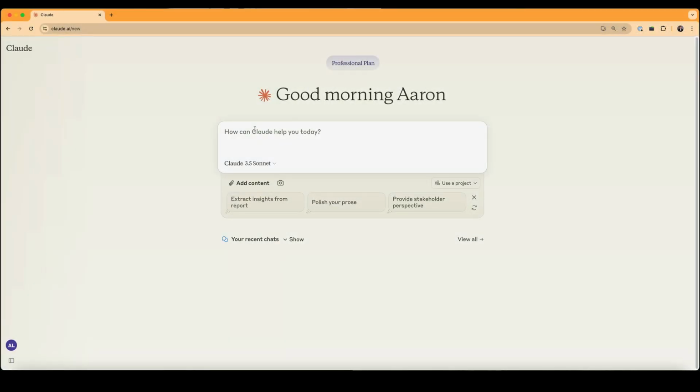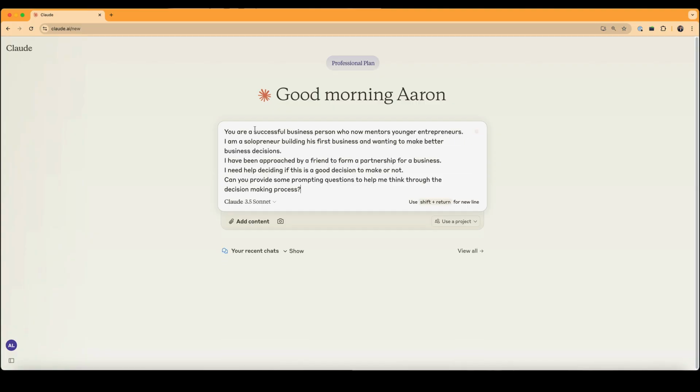Okay, here we are in Claude, and I'm going to put in the prompt with the context here, and then with the situation here, and then with the question here for the AI.